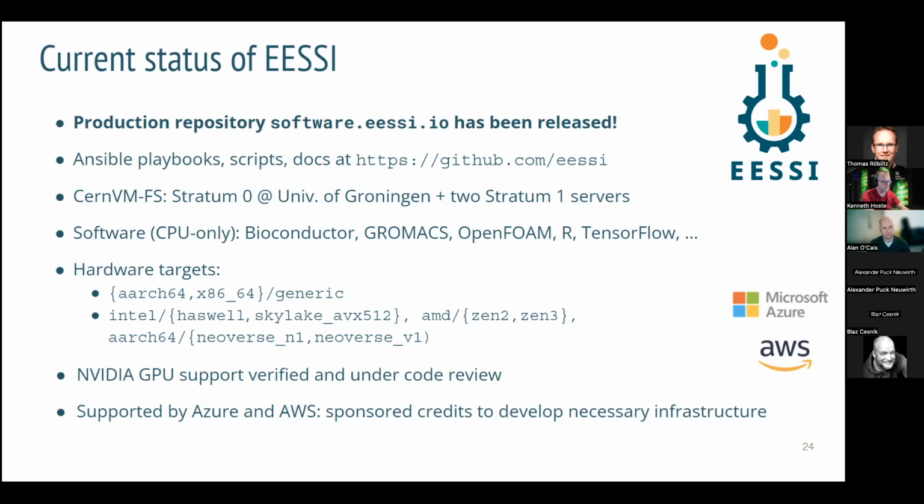We have NVIDIA GPU support that has been verified to work, at least initially anyway, and will be available in pilot mode, or in a first release of that GPU support, before the end of the year. That's currently under code review, so we expect that to be released soon. We've had a lot of support from cloud providers, Azure and AWS in particular, and they've sponsored credits for us to allow us to develop all the infrastructure that we need and to keep providing EESSI as a service as well.